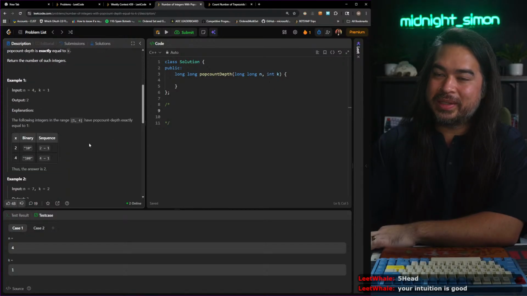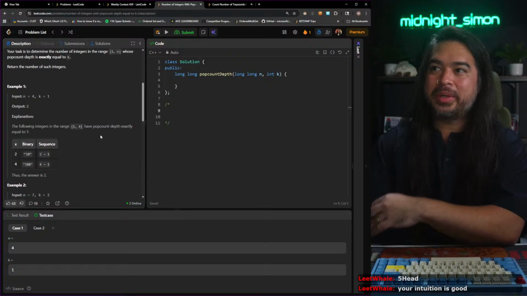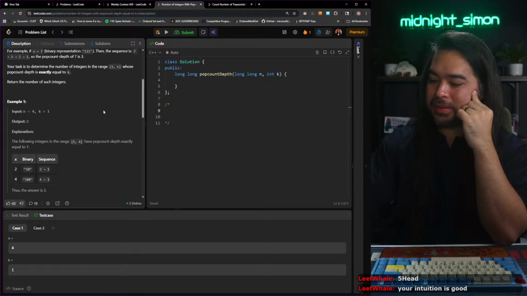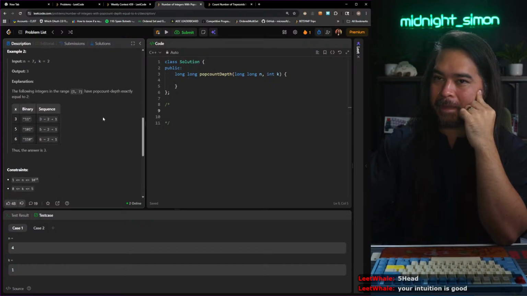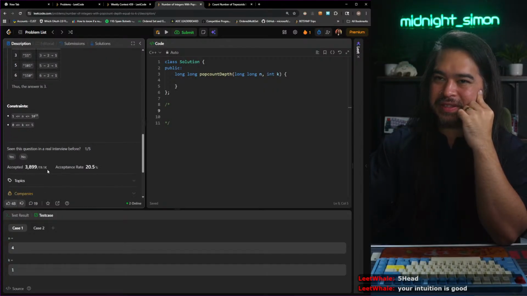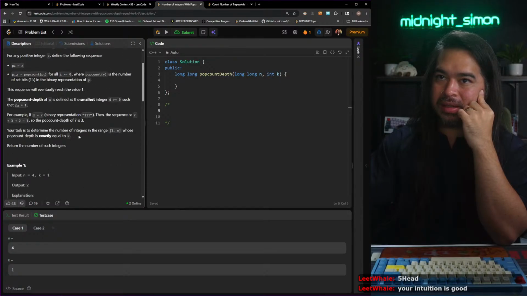Intuition is good, but my skills aren't good enough. So how would I even do that? Where do I begin? I don't even remember how to do digit DP, and this number is so huge, 10 to the 15. And oh, depth equal exactly to k.